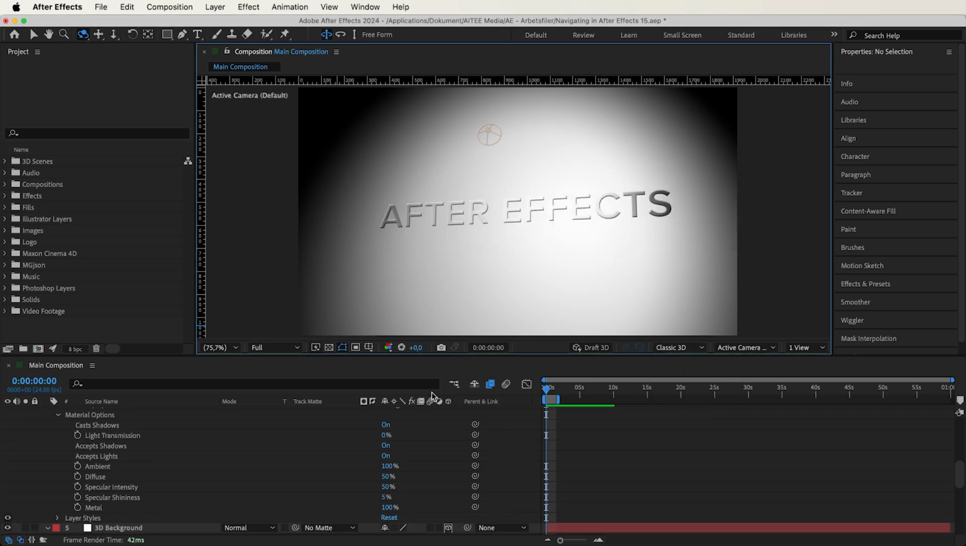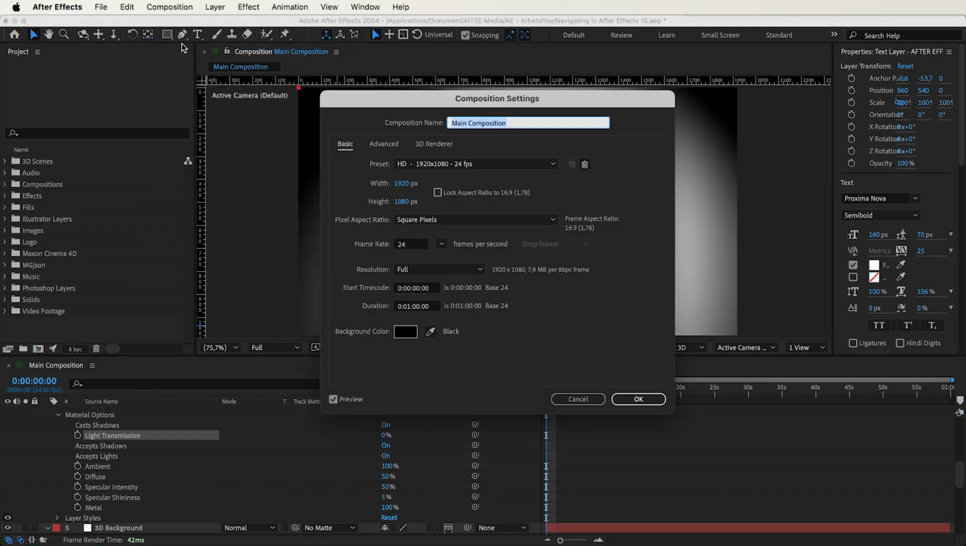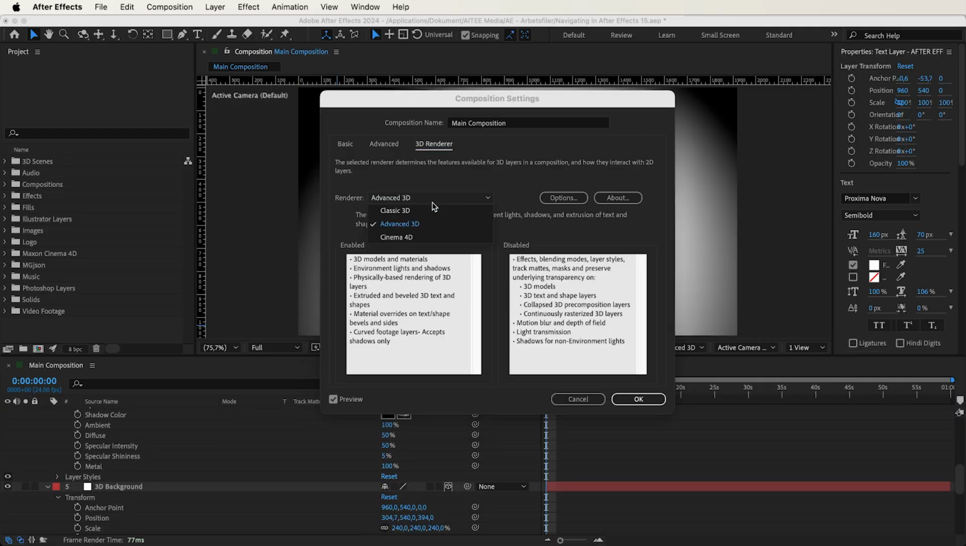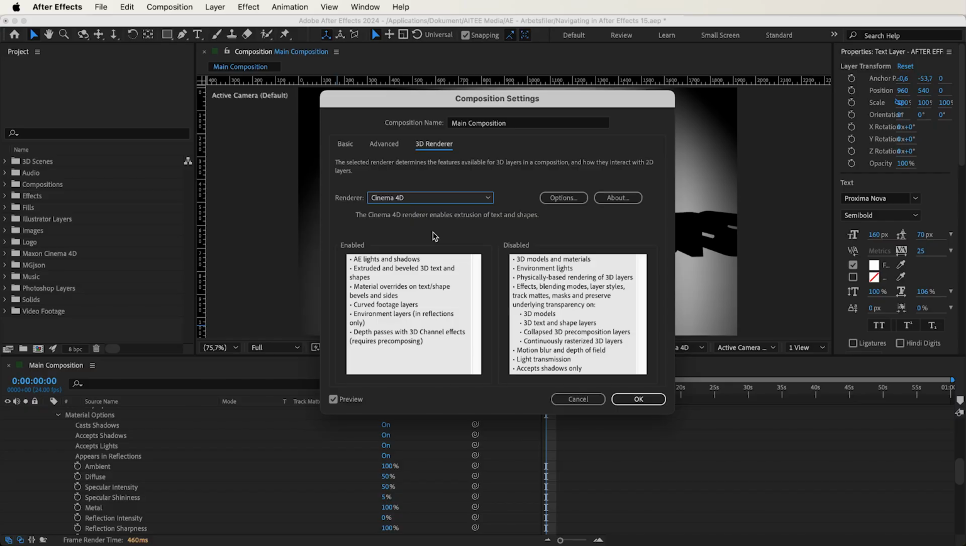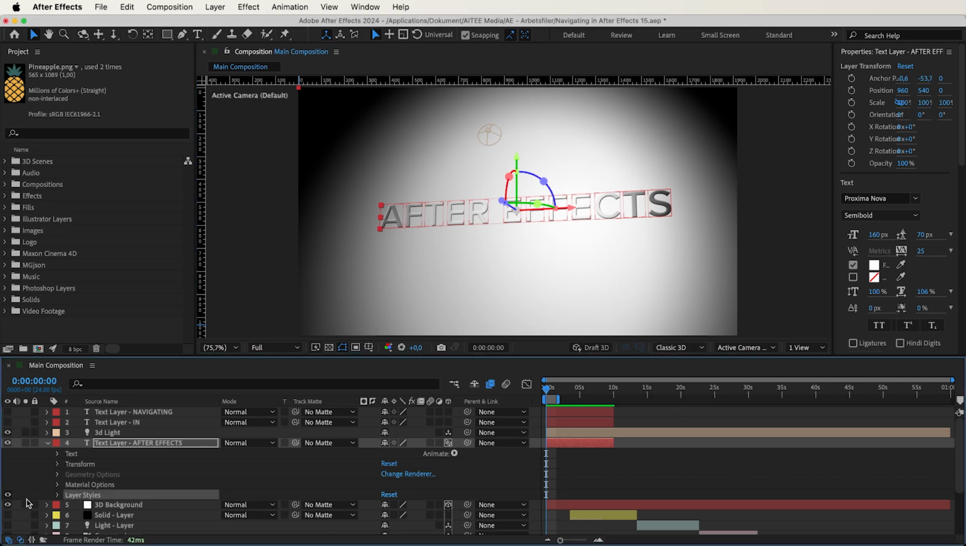Next, there's a property called light transmission, and this one will actually only work in the classic 3D renderer, so it doesn't work in the Cinema 4D or the advanced 3D renderer, which might also be seen under the composition settings. So if we're looking at the classic 3D versus the advanced 3D versus the Cinema 4D, well, I guess you just can't have the whole smorgasbord, I guess, as a whole Swedish buffet at the same time in After Effects. So let's change it to classic 3D for this one.